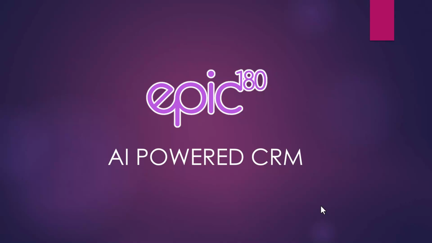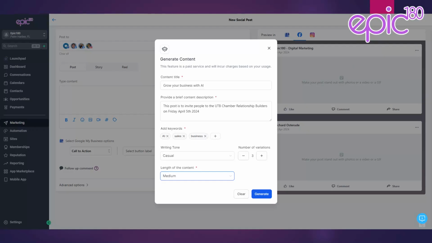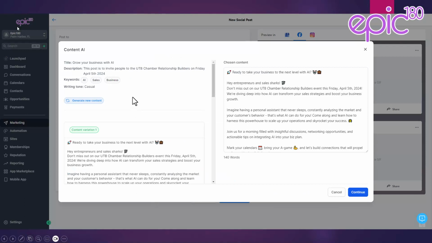Now in our case, as I mentioned earlier, we have our AI powered CRM, Epic 180. And we have this part where we have our social media content posting. If you want to create a post, you just give it a content title, what you want the post to be a little bit about, some keywords, how many variations you want. It will come up with, right now we only see one here, but there's two more further down. So it'll come up with some options of a post. You can select whichever one you want. You can have it regenerate a new one.